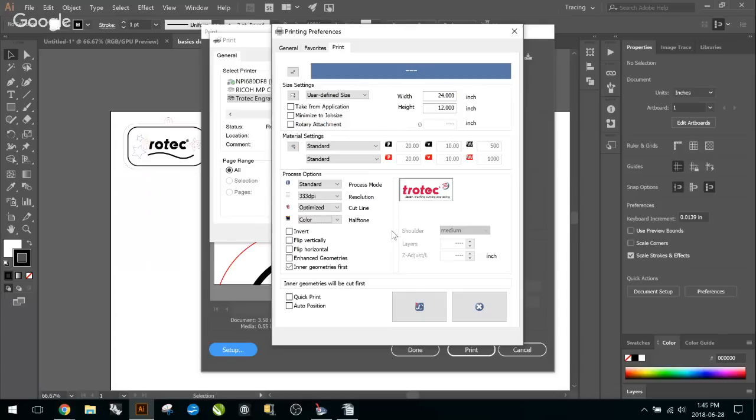We do have one question. When sending a job to the laser, I have to go into media size and change the setting every time to user-defined paper. Is there a way to make this setting a default? We will be covering how to change your default settings in Illustrator in a future video, and we'll show you how to select the default settings for your RGB modes and what you just mentioned as well. Perfect, thanks.